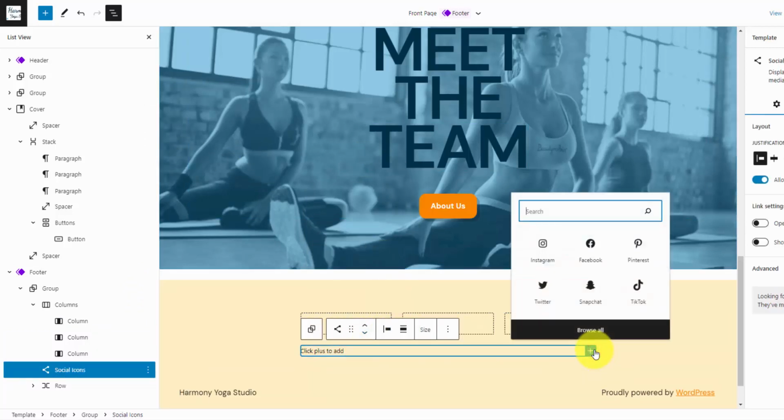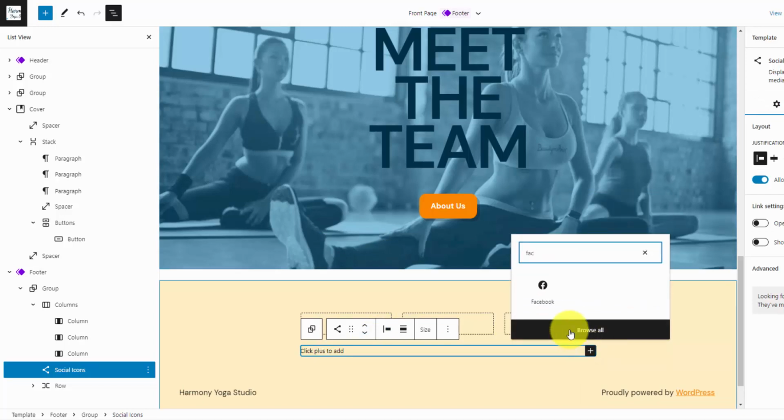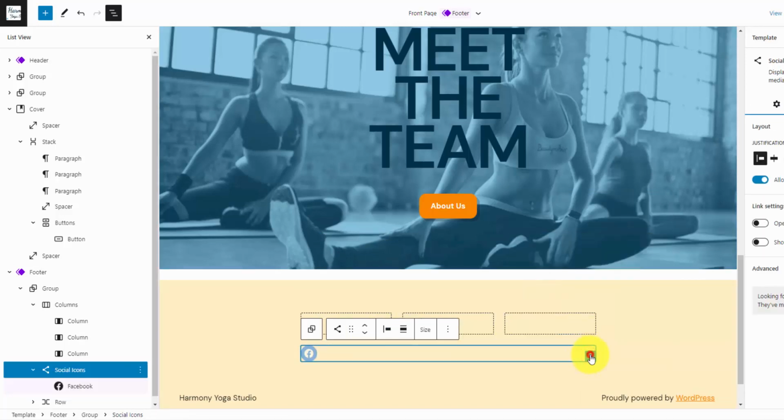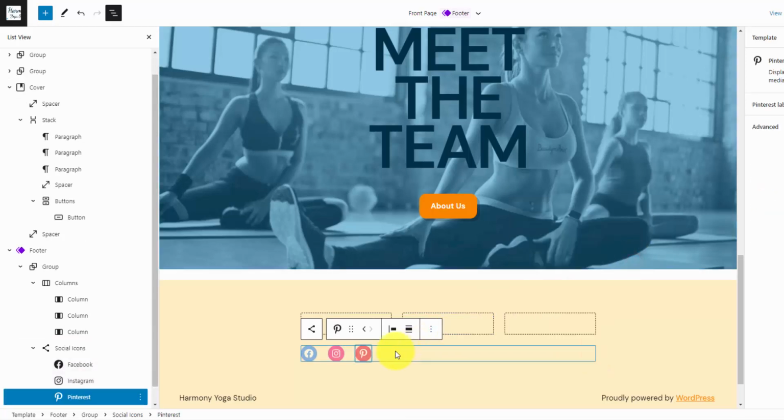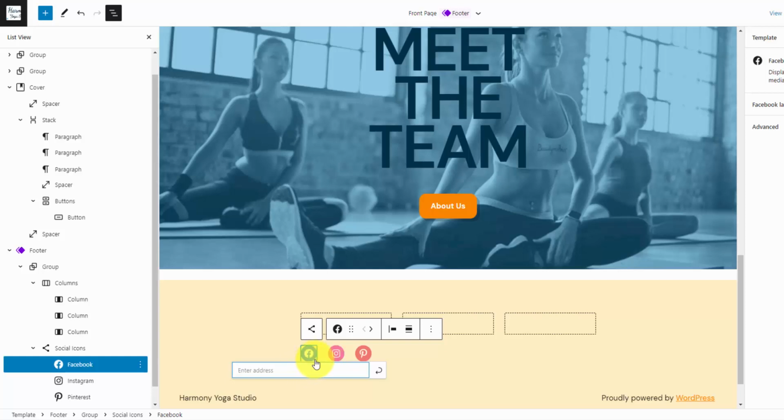We'll just fill this out quickly. I'll hit the plus button, and we can do Facebook, Instagram, and Pinterest. And I will quickly style these. So first of all, you got to add the links, or else the icons won't show on the front end. So I'm just going to quickly link these up.